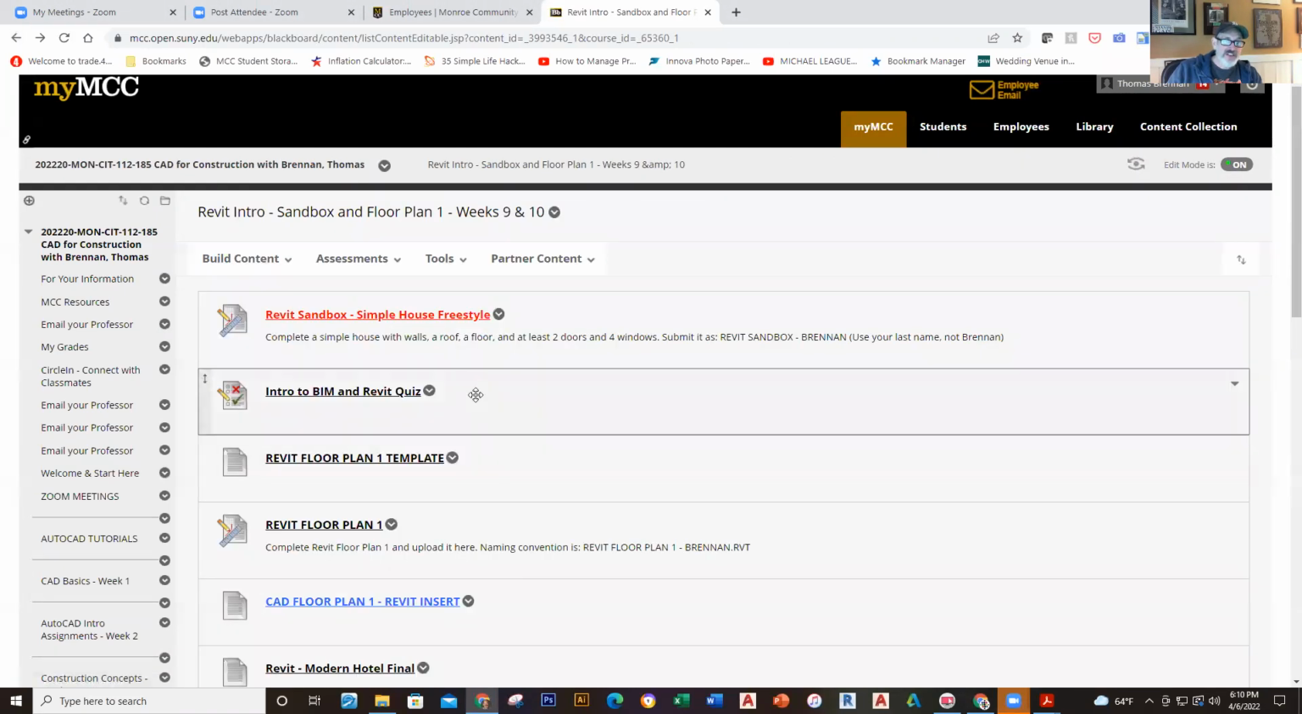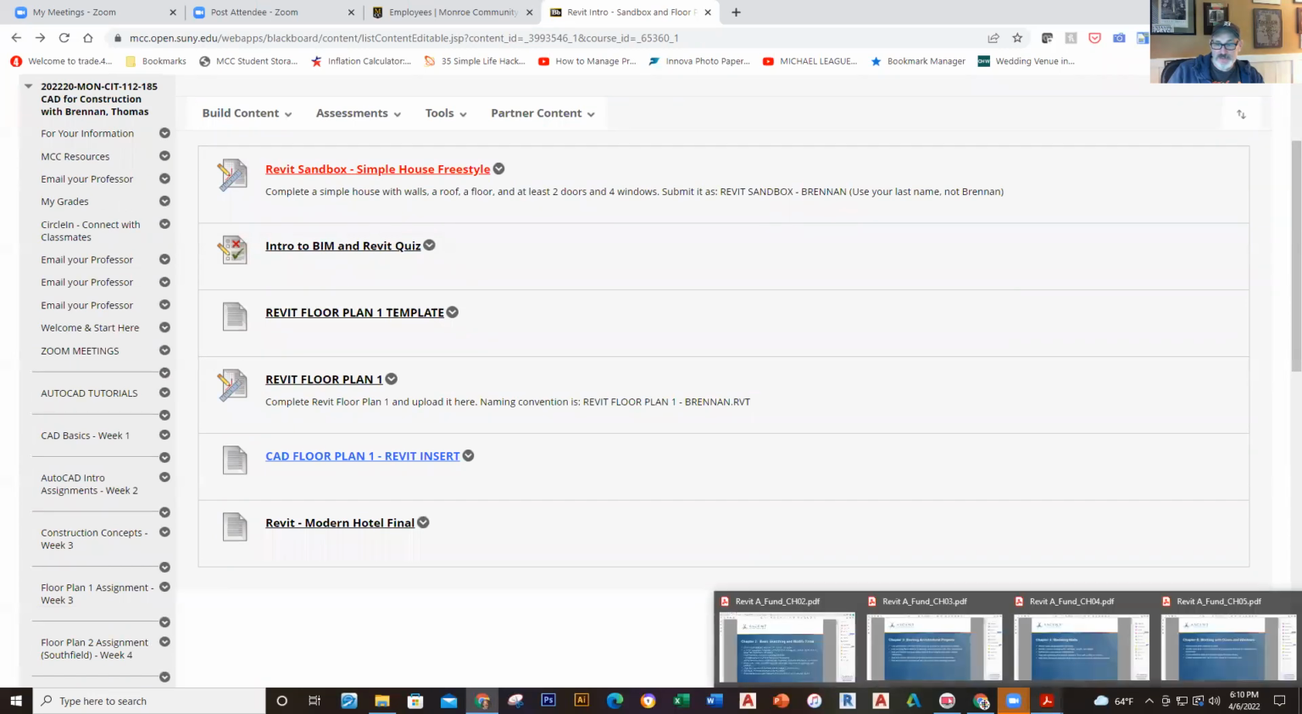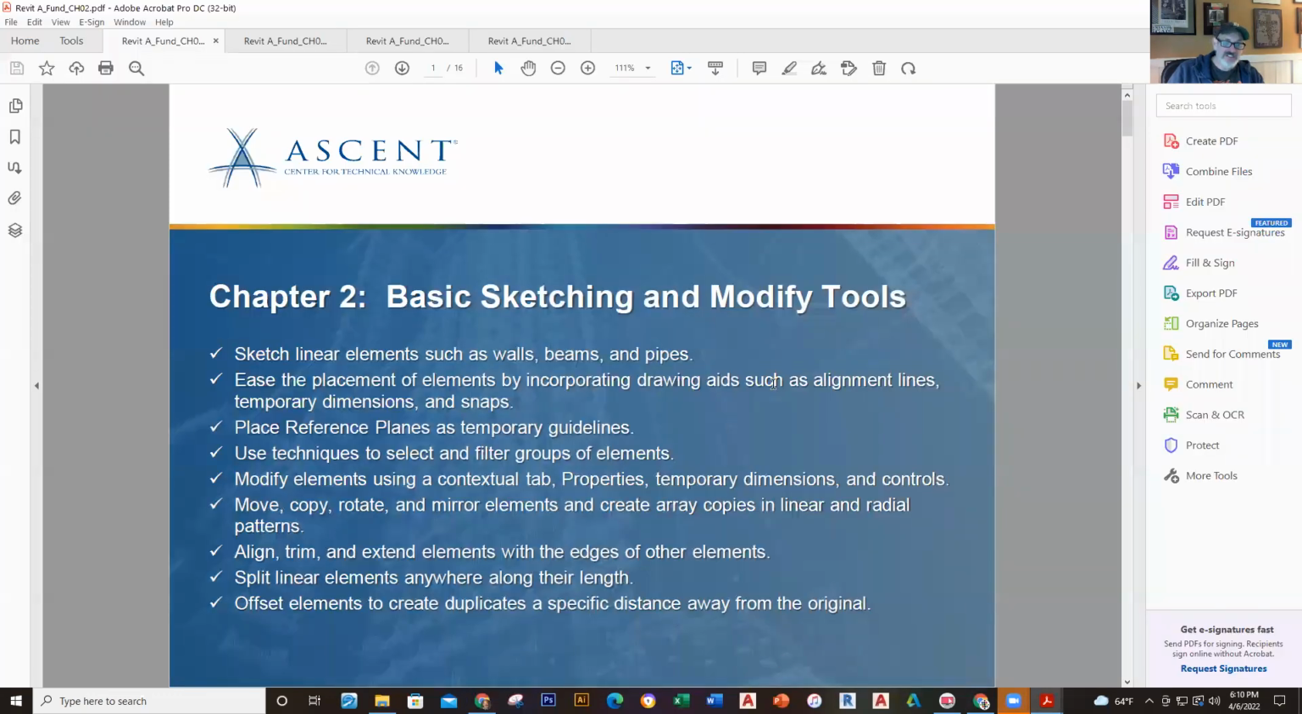The next thing is we've got templates and so forth and Revit floor plan. We got this stuff, so we're going to put this together. What I want to do right now is go through some of the content that we have been discussing that's going to be pertinent to what we have right now. So the next thing we're going to work on right here is basic sketching and modify tools.